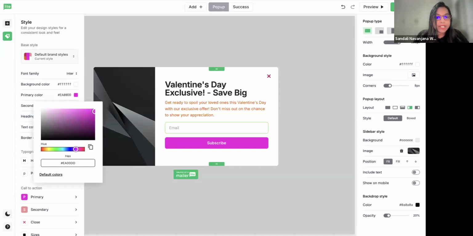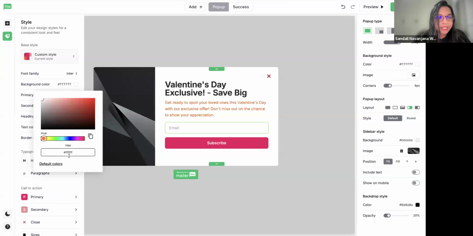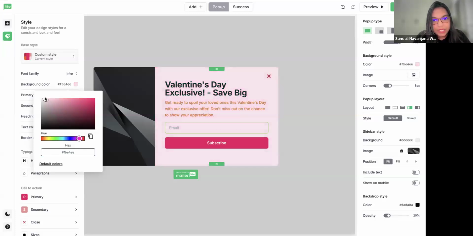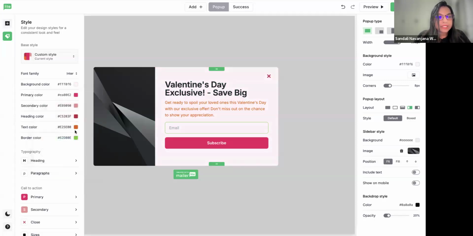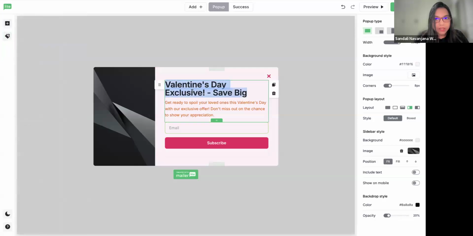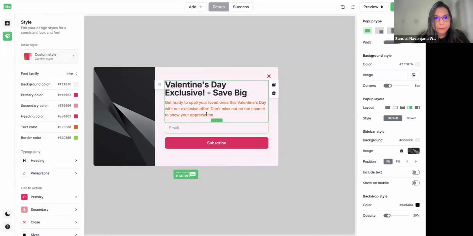Since it's Valentine's, I'm going to go with maybe a pinky color that I have already chosen, but you can just drag and drop and choose different colors as well. If I want to set a background color, definitely not the same, but a lighter hue, I can do that. There you go. And I can edit the heading colors over here. Let's say I'm going to have the same color, or maybe, yep, I'll just go with that one.